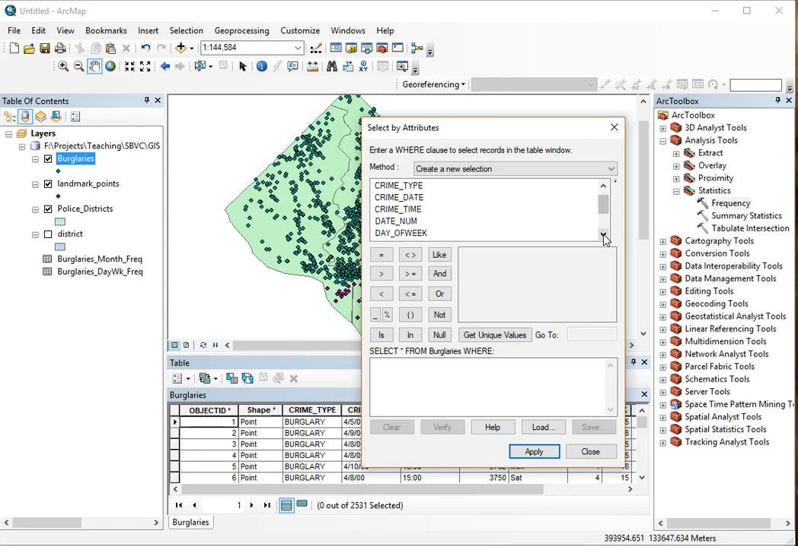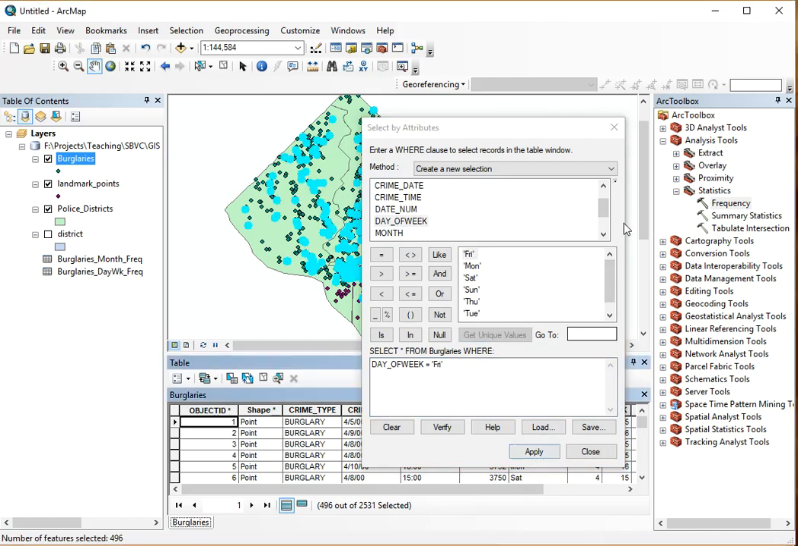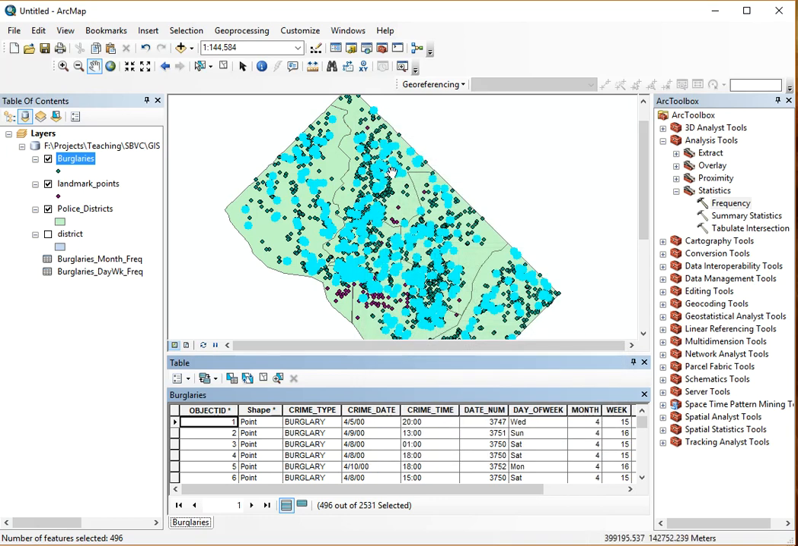We know that the day of week is Friday. So we are going to say day of week, double click on that, it will bring it down here, equal to, and then say get unique values, and then we say we want Friday. So we can take a look at all the Friday calls and see where all the Friday calls are located.